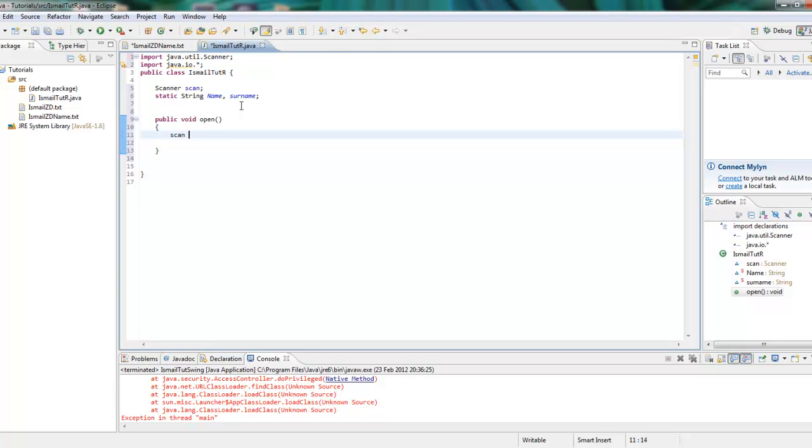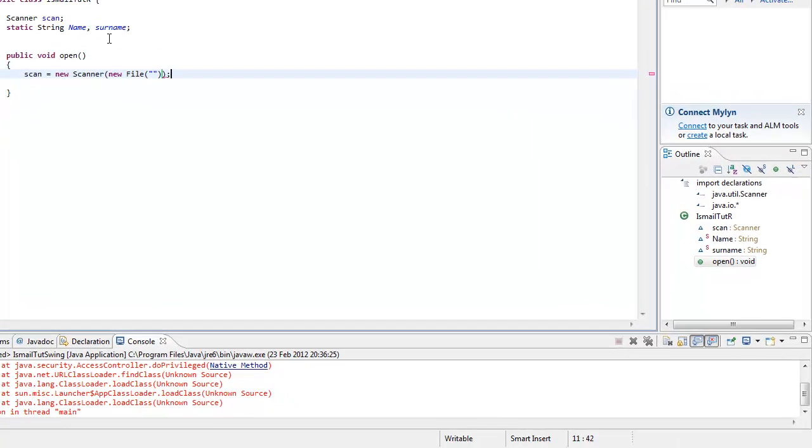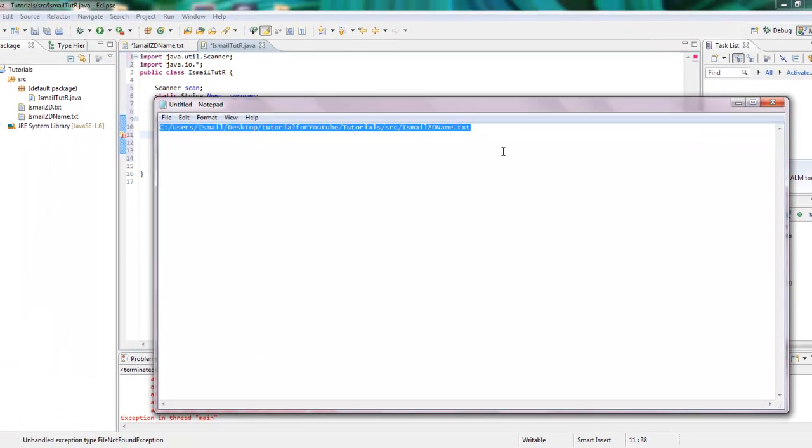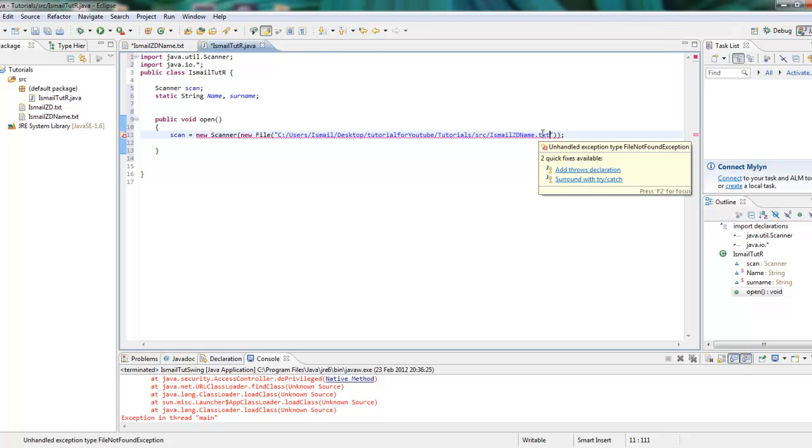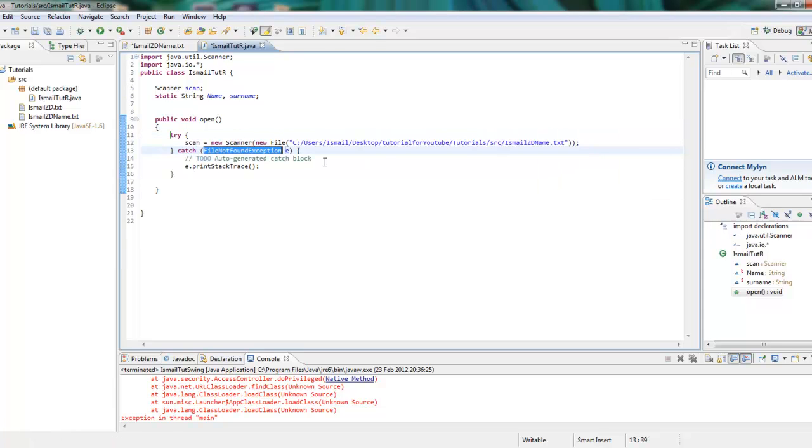Scan equals new Scanner, new File. Okay, so you put the path here. I put it in Notepad because it's a very long path. And yeah, and we're gonna do try and catch, and yeah, it did it for me, which is a sweet thing to do.